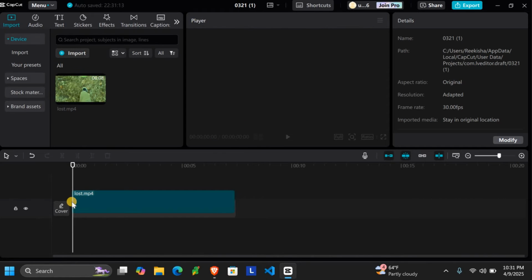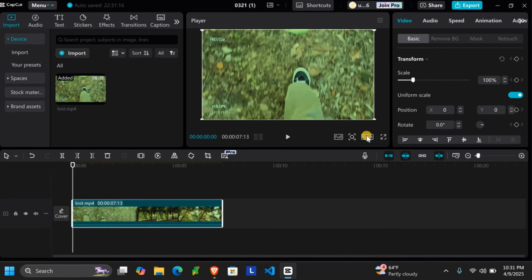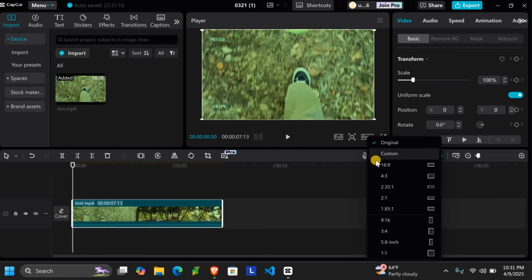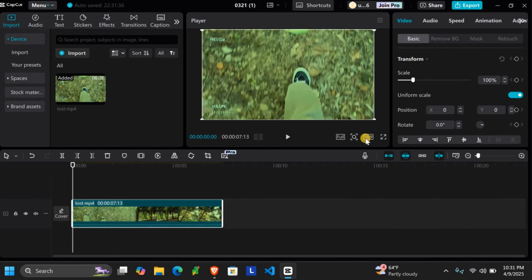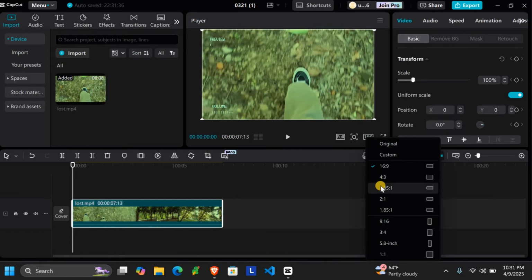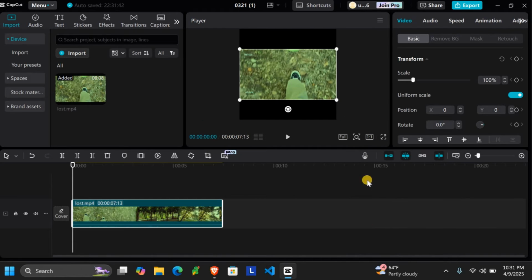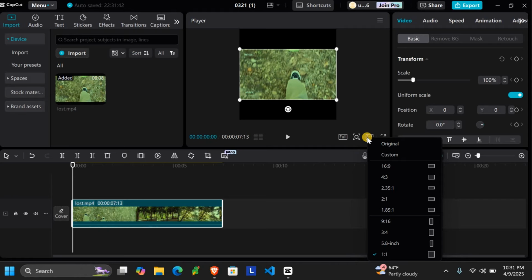Drag it to the timeline like this. From here, click on ratio. Choose 16:9 for YouTube, 9:16 for TikTok, and 1:1 for Instagram, and more. Click on the one that fits your needs.